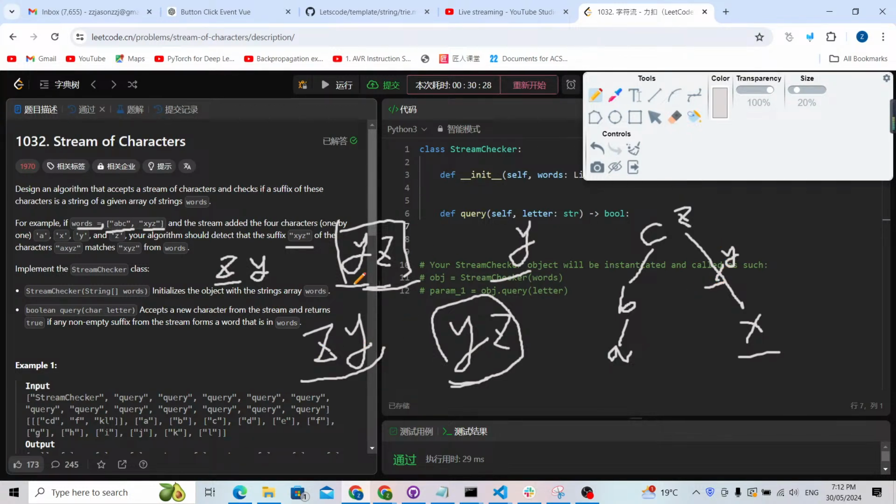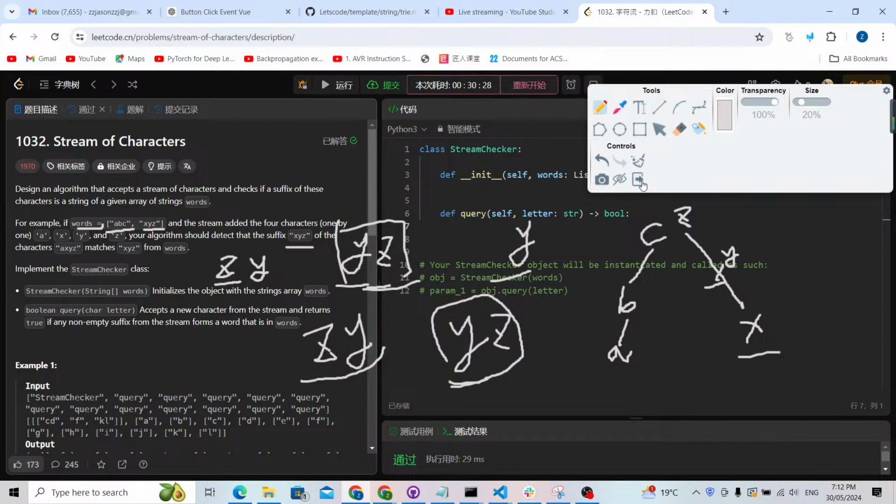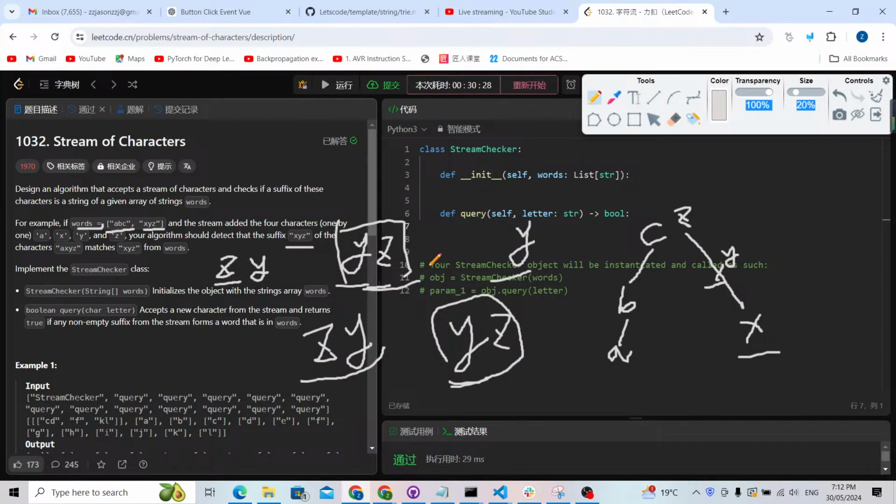So this is why, if a problem is difficult to solve using a suffix tree, we can definitely solve it using a prefix tree. The idea is we reverse all the words inside the words array, and we also reverse our stream. For the next time, if we add an X to Z and Y, we reverse it and it becomes X, Y, and Z. For X, Y, Z, we continue to check if there is any word starting with X.